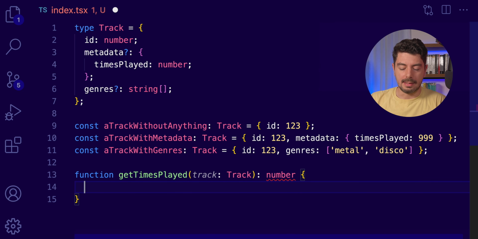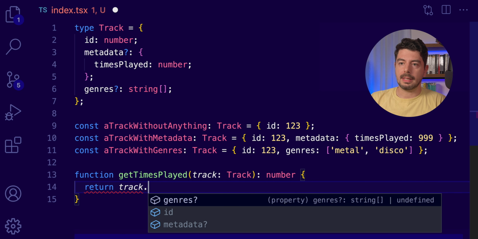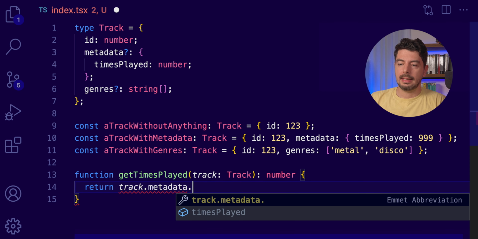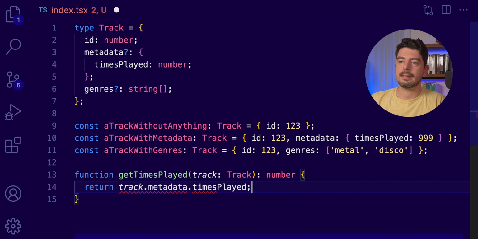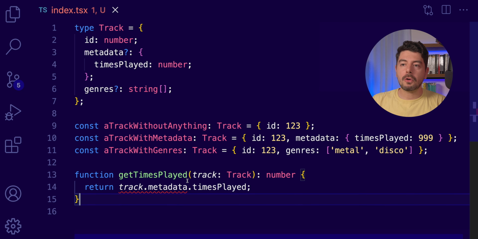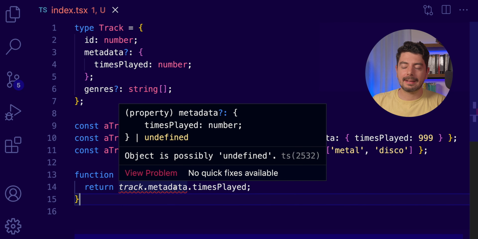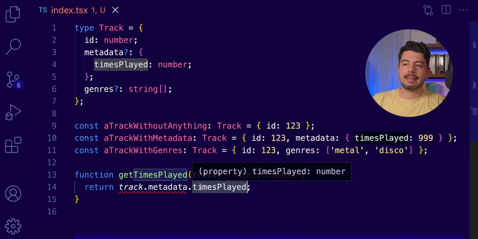Now that will be easy. We can basically return here track.metadata.timesPlayed. Okay, and of course TypeScript will complain here because metadata could be undefined. It is an optional property, which means we cannot really get the times played. We need to check if the metadata exists.